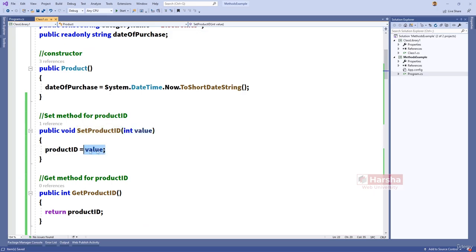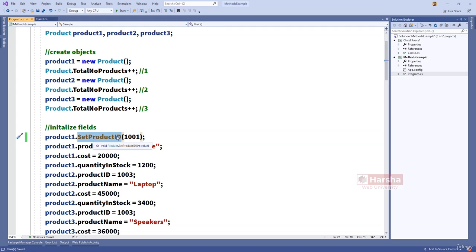And the same value that is 1001 will be assigned into the field that is product ID. So overall, by calling this method, you are initializing 1001 into the product ID. That is why we can say set method is used to assign a value into the field. For real-time programming, using the methods is a better way because inside the method we can add some logic for calculation or checking some conditions to validate the value before assigning into field.